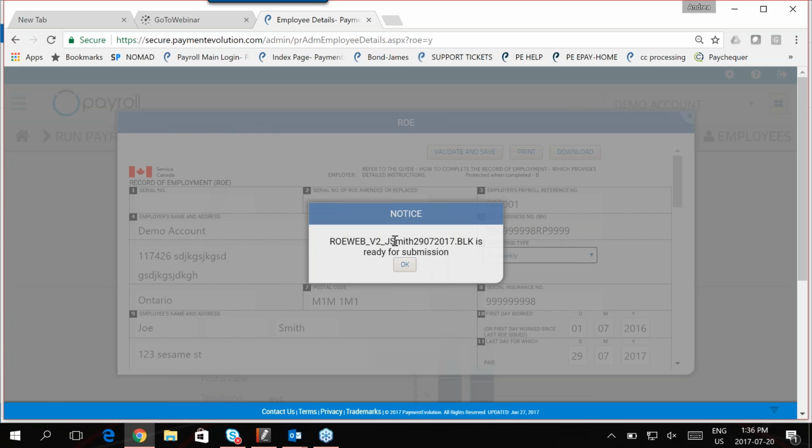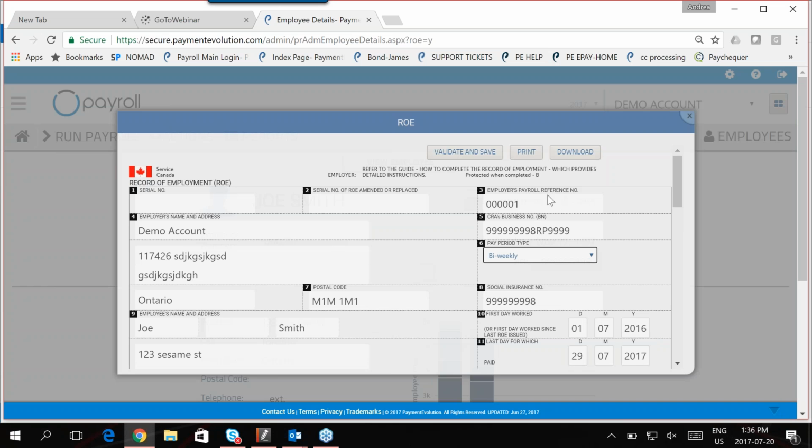Okay, it'll say the ROE web version 2, employee's name, .blk is ready for submission. The .blk is required for the Service Canada upload site. I'm going to click OK, and then I can download it. Once I download it, I've got it on my computer. I'm going to sign in to the Service Canada website and upload the ROE there, okay? We will create the file for you. You need to go and upload it to Service Canada. We can't do that on your behalf.